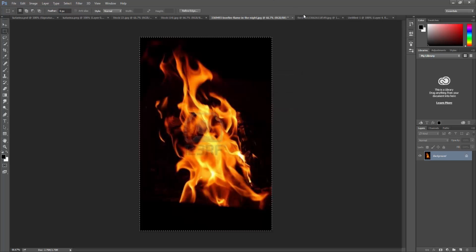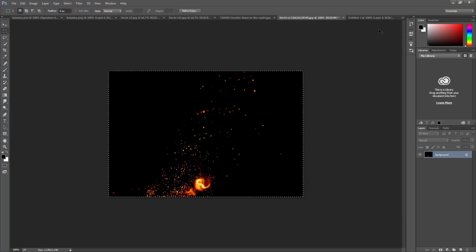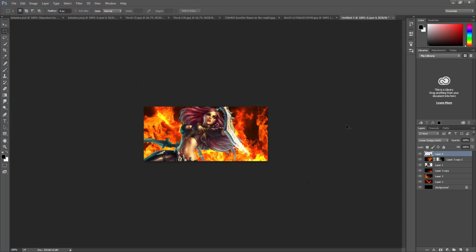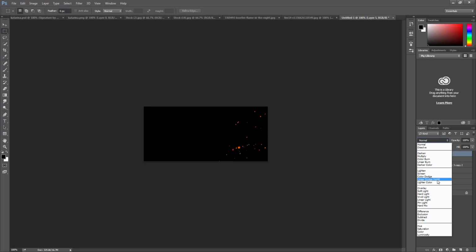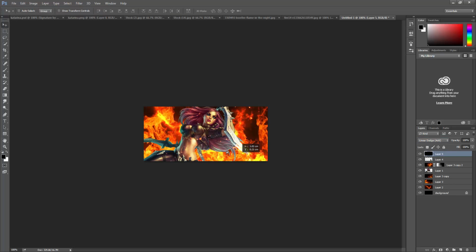Okay, next we're going to use this one just for some added effects on top of the image. Once again, paste in, set it to linear dodge add, and then just move it about to your liking. This one we will be using multiple times. So first time I'm going to make it look like it's coming out the bottom of the render. And then I'm just going to do it across the image like that until I'm happy.